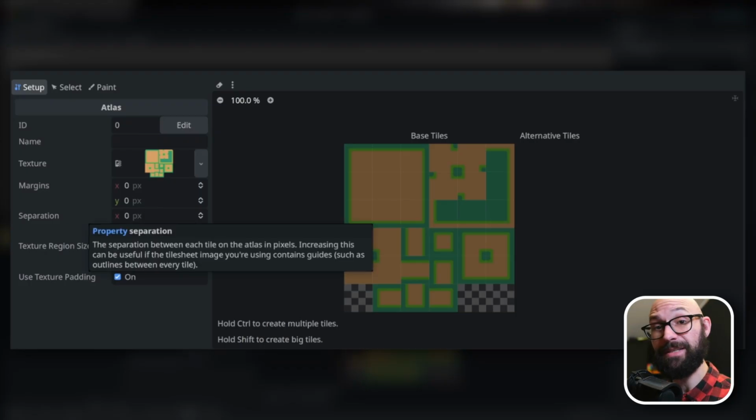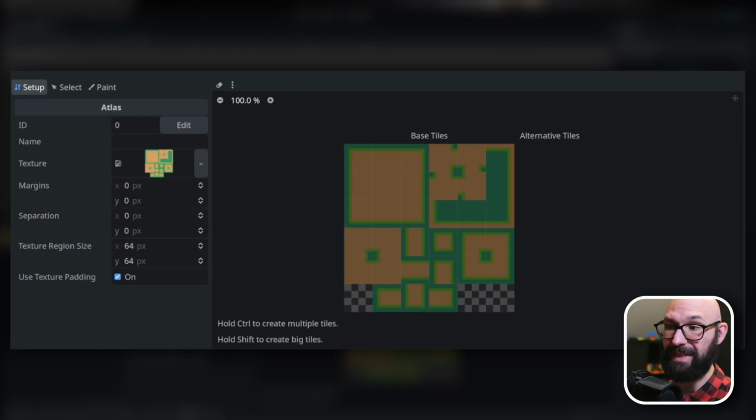Now separation is similar, except it's like margins around the individual tiles. This is how many pixels may be between individual tiles. So if you have a sprite sheet that has spaces in between each individual region, you would need to set this as well. In this case, neither of those apply to us.